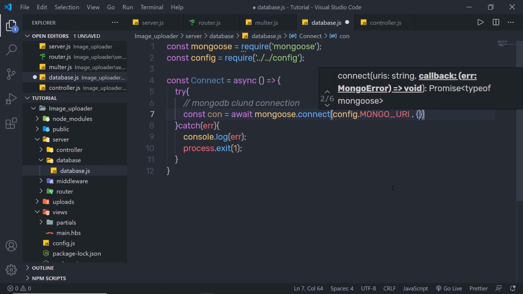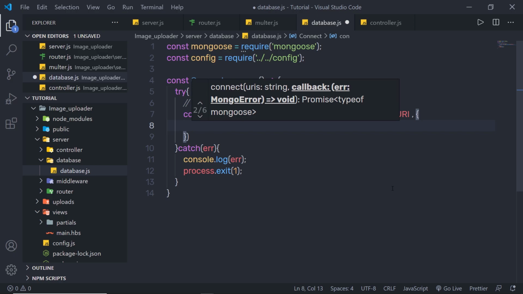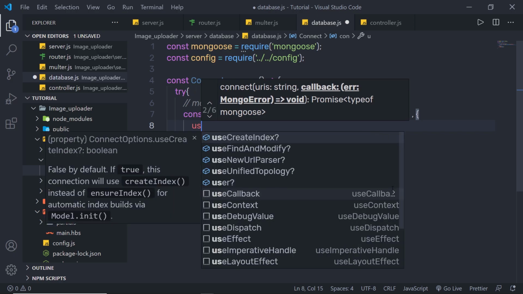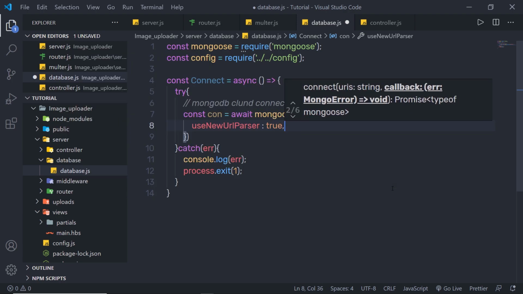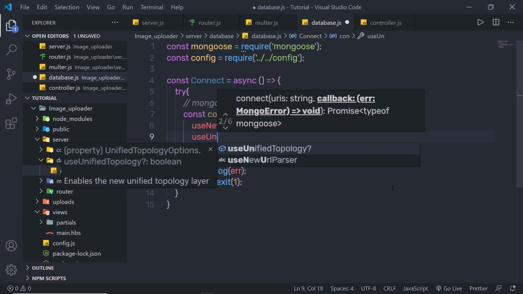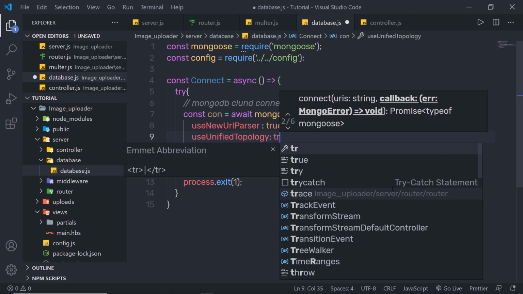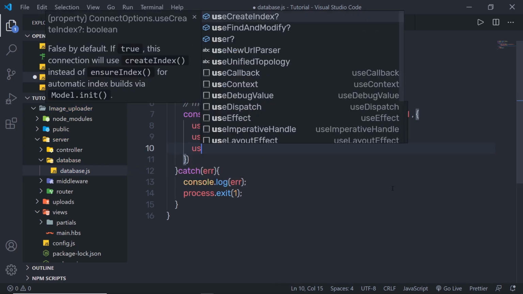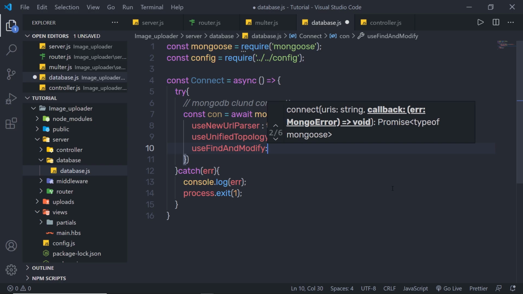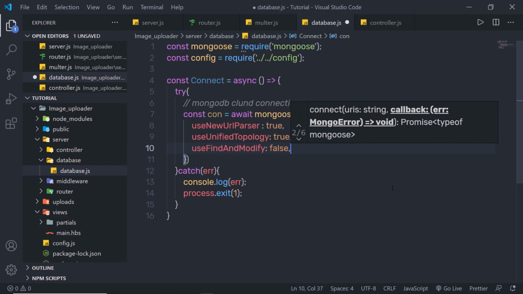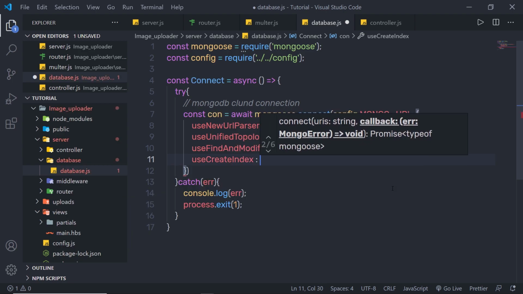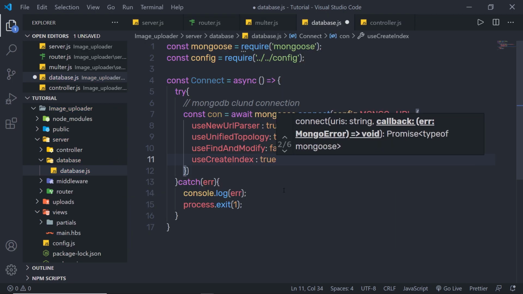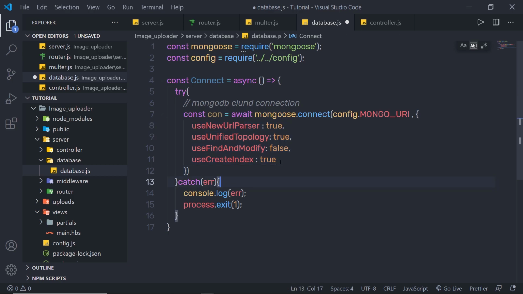So here I'm going to specify an object to remove all the unwanted console messages. So here I'm going to say useNewUrlParser, which is true. Then I'm going to say useUnifiedTopology, true. Then I'm going to specify useFindAndModify, which is false, and useCreateIndex is going to be true. Now you don't have to worry about these properties. This is just for avoiding unwanted warnings in the console message.